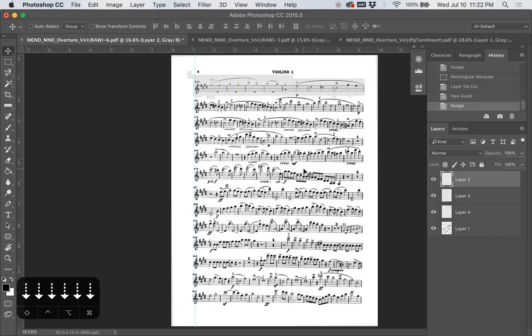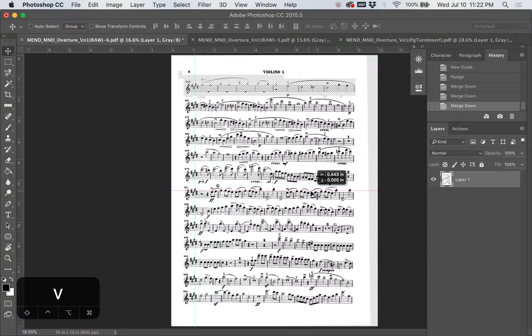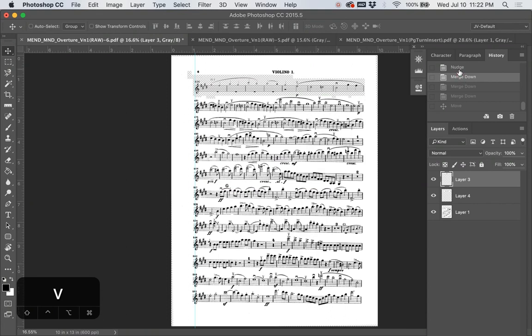So now, if you remember, I can do a Command or Control E, and I merge that down, and I merge that down. The layers over here, if you're watching, are all merging to the layer below them. Now everything is layer 1. See that? All of it. That's a good thing.